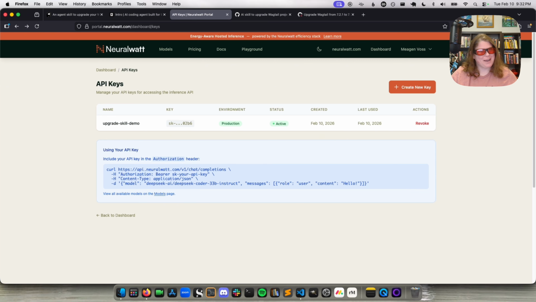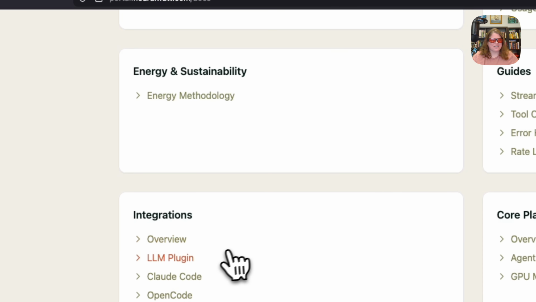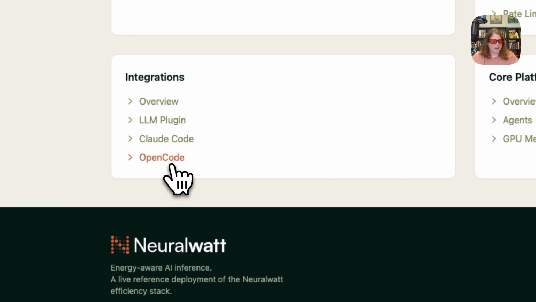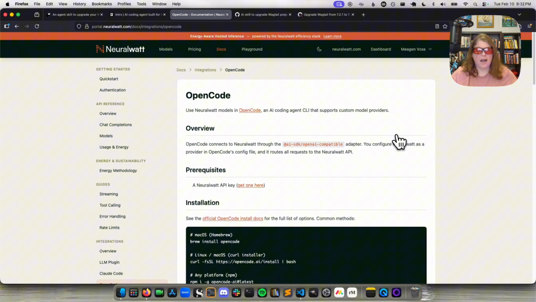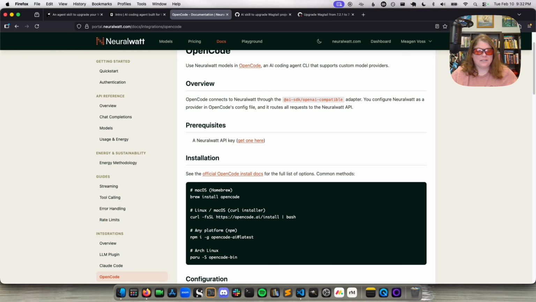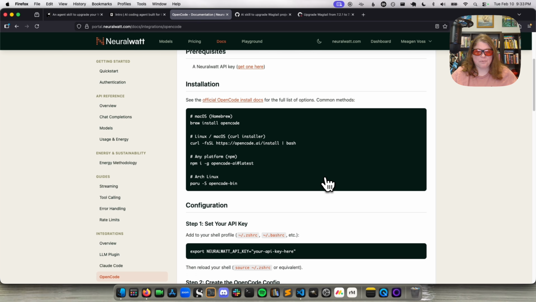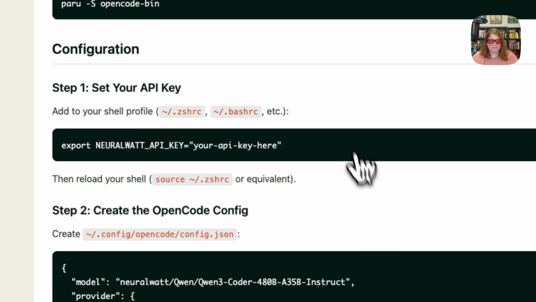All right, once we have our API key and we've put it in a very, very safe place that we will never, ever publish on the internet because that would be very, very bad, go ahead and head to the docs here and then scroll down until you get to the section on integrations. And so open up the integration guide for OpenCode here and then follow the instructions here on how to get OpenCode integrated with Neuralwatt. And so, hopefully you've already installed OpenCode by this point in time, but definitely follow the instructions here to set up the API key.